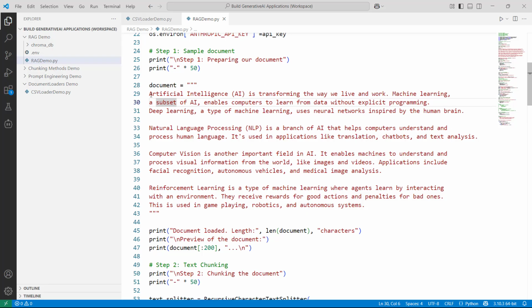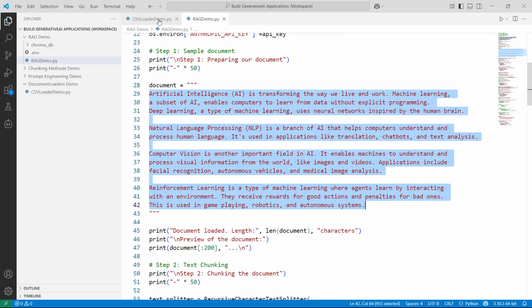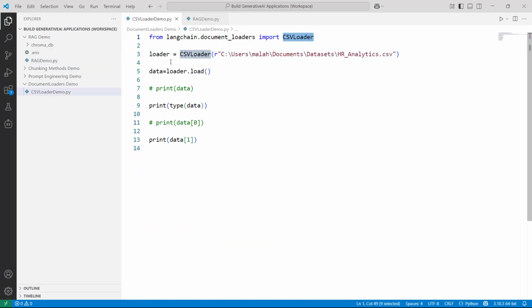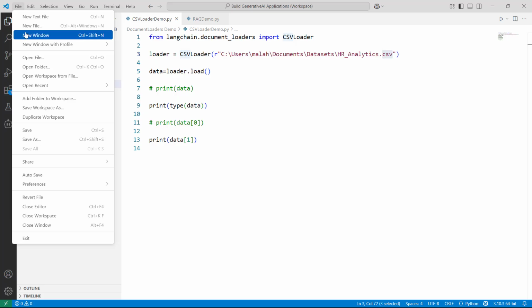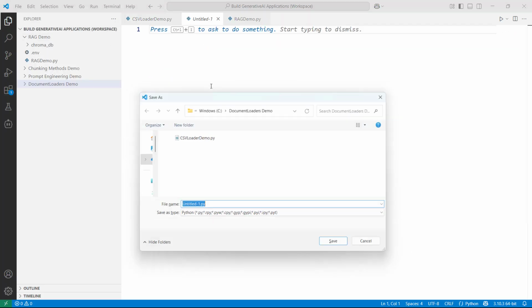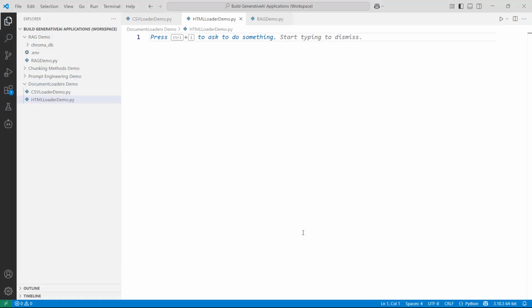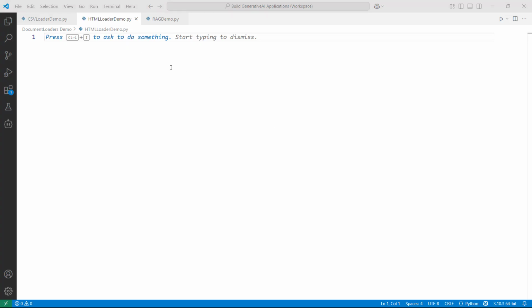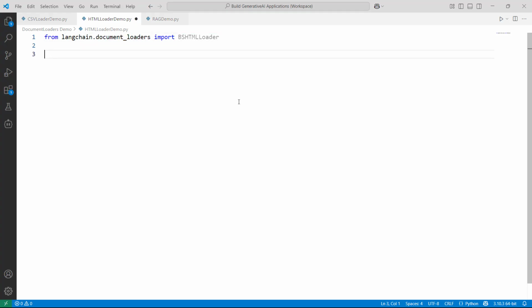So instead of hard coding the content of your input document, if it is saved somewhere inside a CSV file, you can use CSV loader to load the document and then make use of it. And now instead of a CSV file, let's say your input document is an HTML file. For that, let's create a new Python file and save it as HTMLLoader demo. To load the HTML file, we have a module called BSHTMLLoader, which is inside LangChain document loaders. First we import the modules that we need. And now by using this BSHTMLLoader, we can load any HTML file.